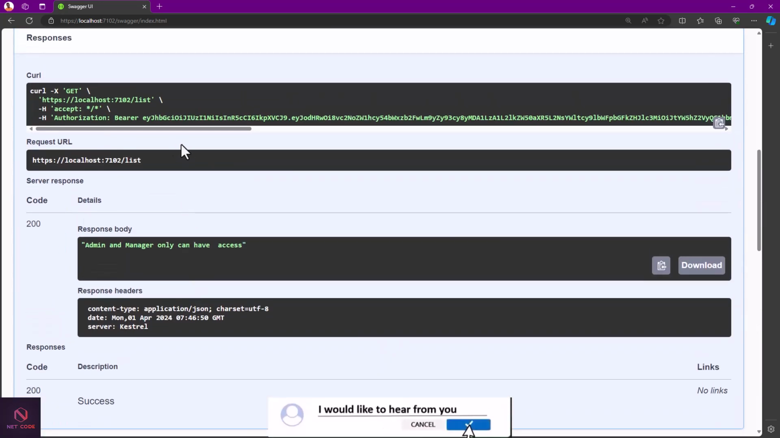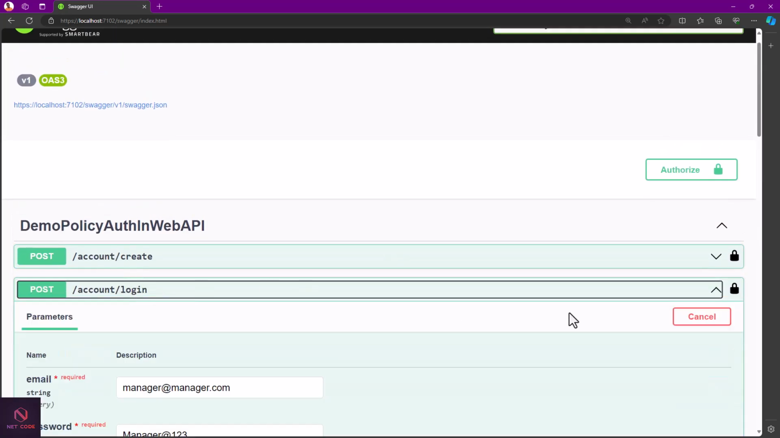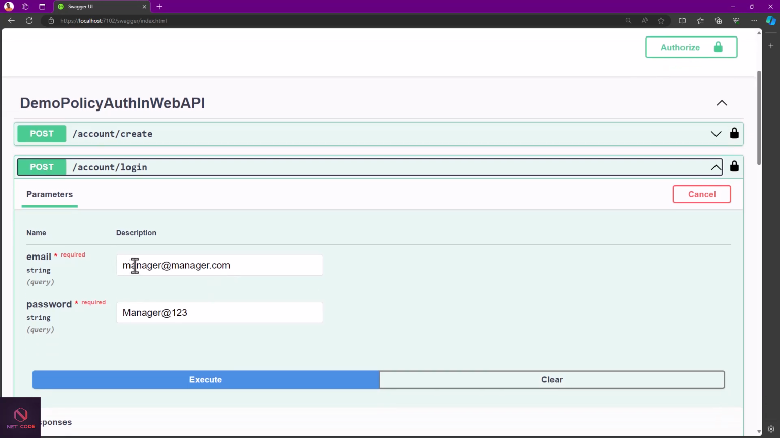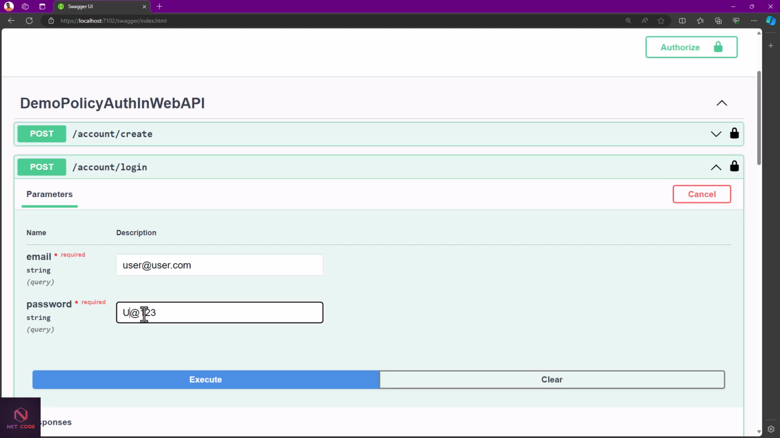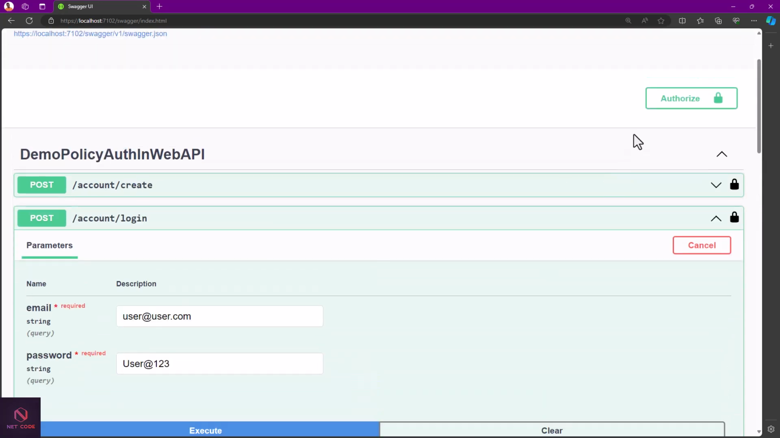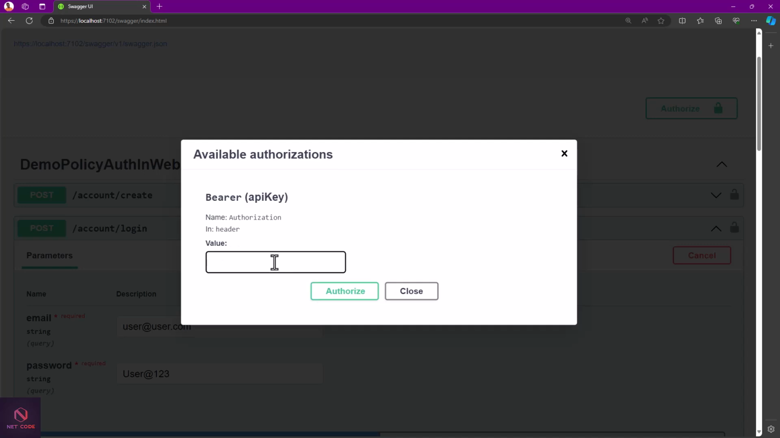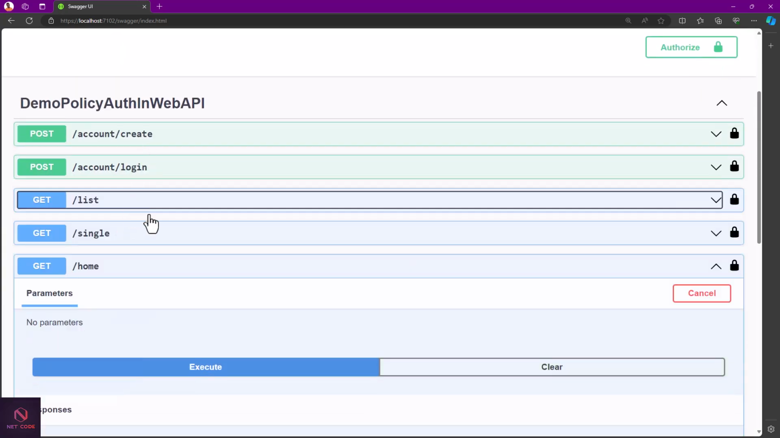Yes. Let's sign this out and now sign in the user. That is what we are much concentrated on. So we're going to log in. Then this is user. Execute this. Let's grab the user token. Let's log out and then log in again. So now we are logged in as user. Let's go to the list.